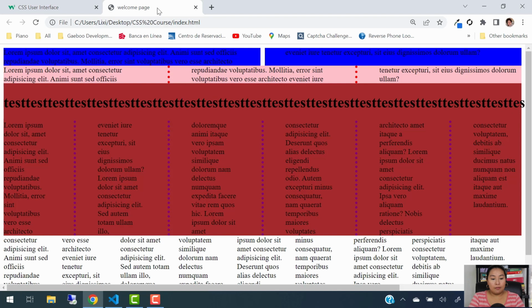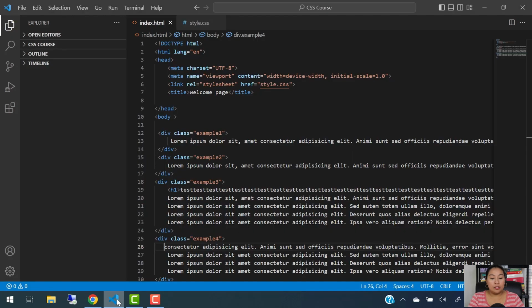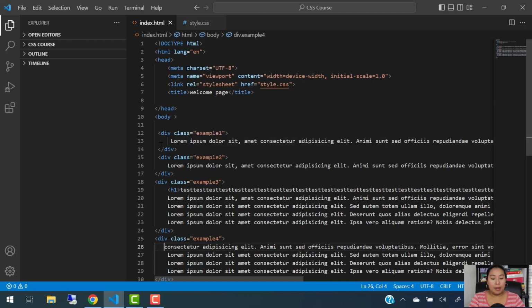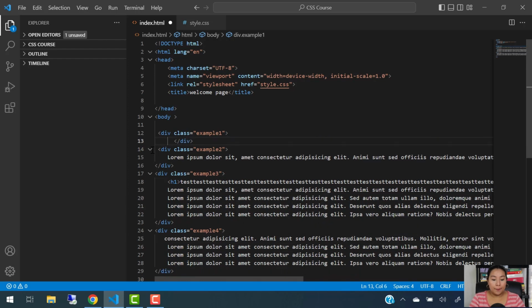And of course, we have opened the welcome page that we have been working on so far in this course. And I have also Visual Studio Code open in here. So what I'm going to do first is clean out this code. I'm going to keep the 4 divisions that we created yesterday, and I'm only going to delete the text inside of them, okay? So let's go ahead and do that.